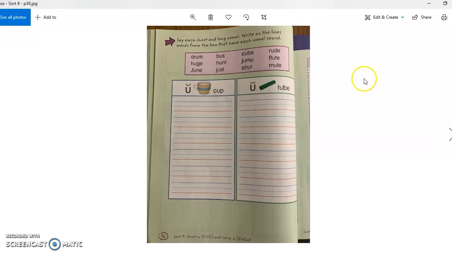When you're finished with that, you come to this page 36, say each short and long vowel, like cup, and oo or you, like in tube, and you are going to write on the lines words from the box that have each vowel sound. So you're going to sort them, these words in the box, into these two lists: drum, bus, cube, rude, huge, hunt, jump, flute, June, just, shut, and mule.